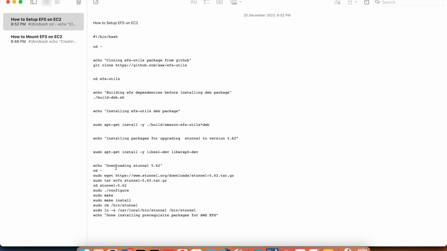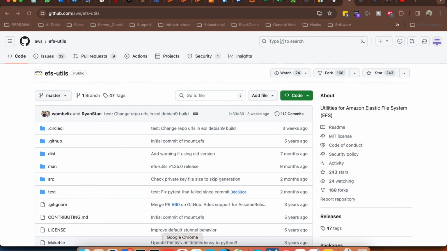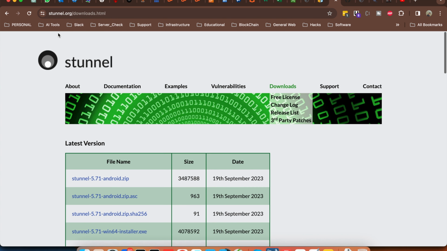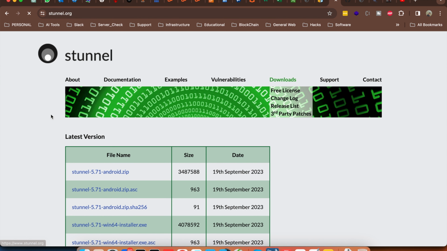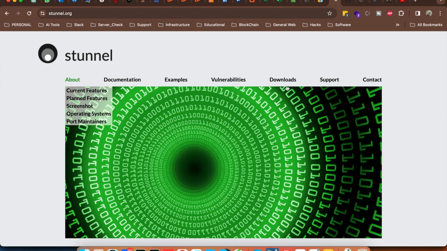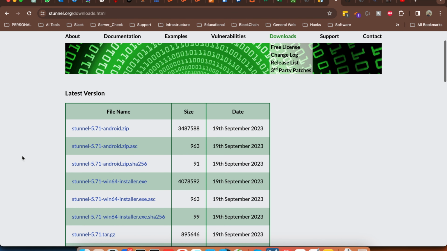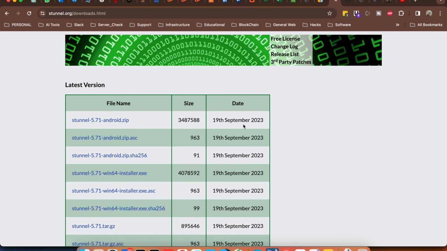So you have to download stunnel. This is an old script, so it is showing 5.62. But what you have to do is go to the stunnel.org portal, and here go to downloads. If you come to downloads, you will see the latest version was released on 19th September 2023. Maybe the upcoming releases will be in the pipeline.